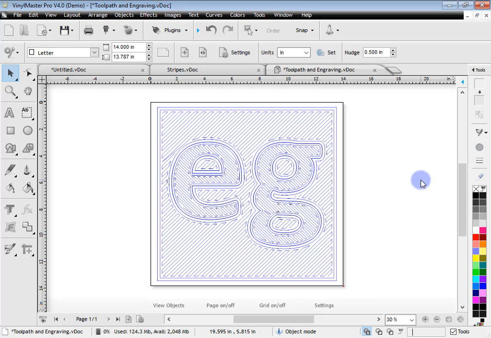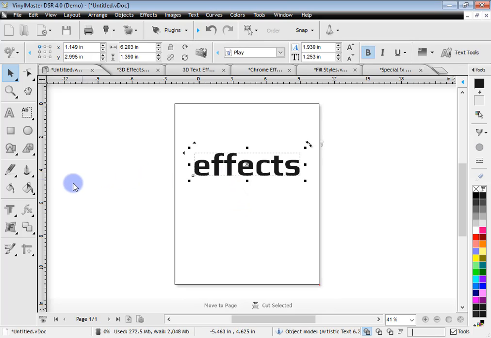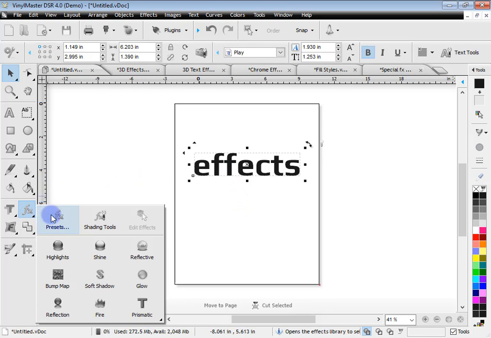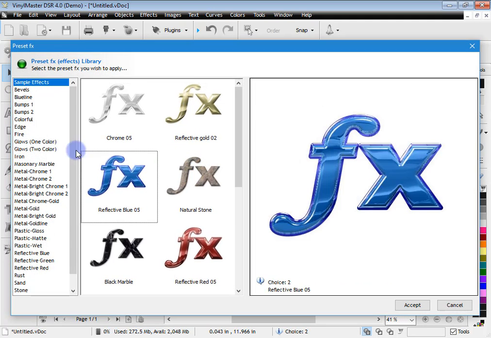Now there's some very advanced special effects in VinylMaster Designer, which I'll show you now. So here we are in VinylMaster Designer, once again the demo, so you can download it and try it for yourself. If I click on this text here and go on this tool here, you see the special effects tool. I can go and apply all these different special effects, prismatics and reflectives and shadows and fire and all sorts of stuff. But there are these presets here. Now as you can see, there's a lot of them.